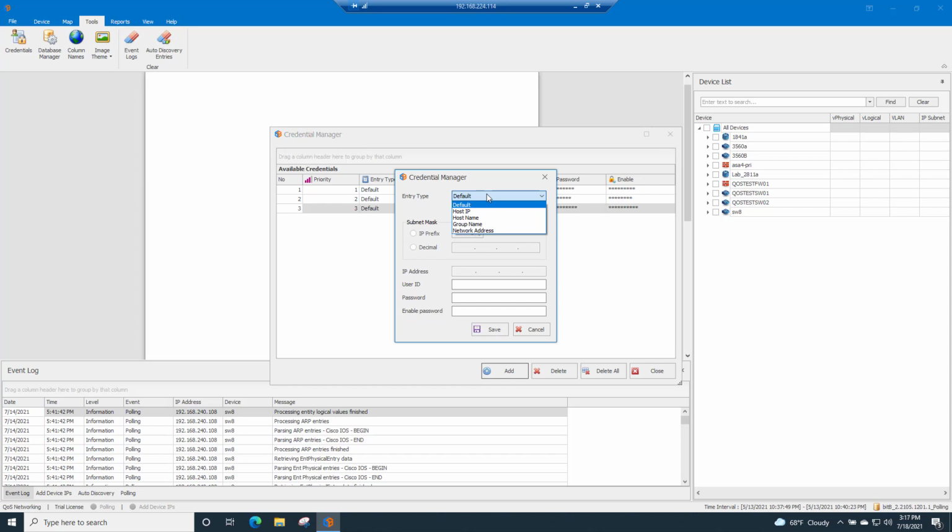If I put in a default credential, that means use this credential for any IP address that is in the auto discovery table. An IP address is in the auto discovery table because one of the devices was already discovered, or it's an IP that you add for a seed device, or an IP that you add for the add device. So if it's default, try this one for all devices. The next one is host IP. That credential will only be used for an IP matching the host IP.